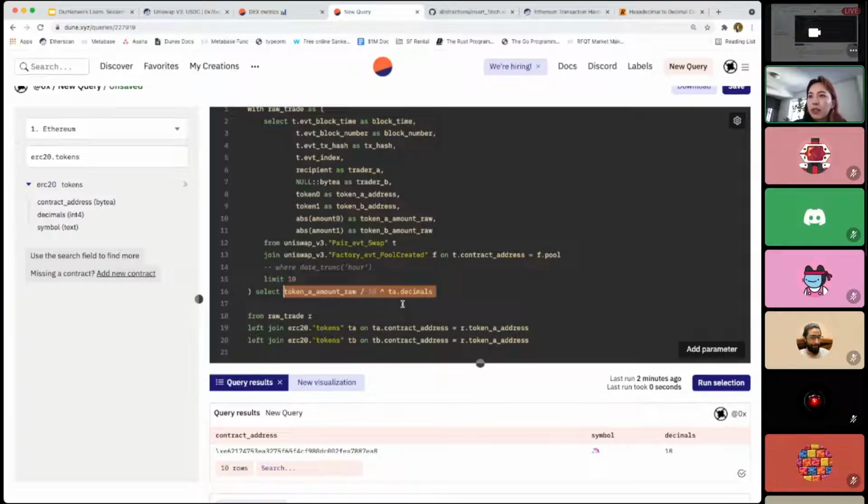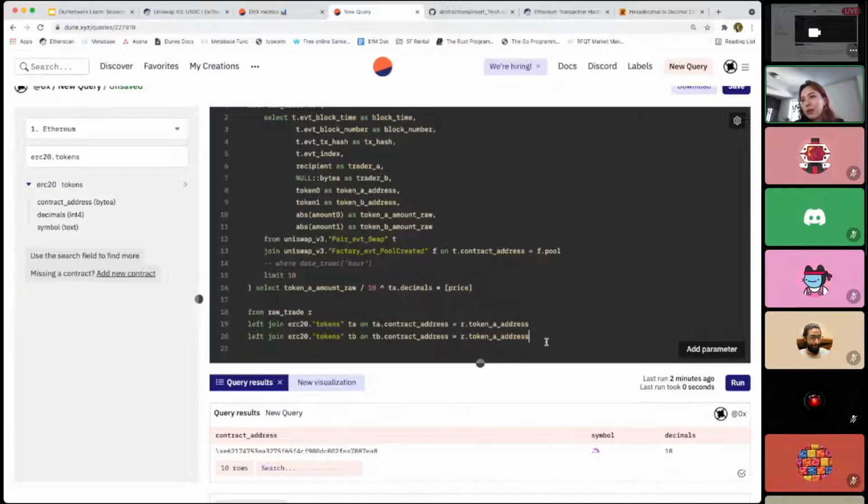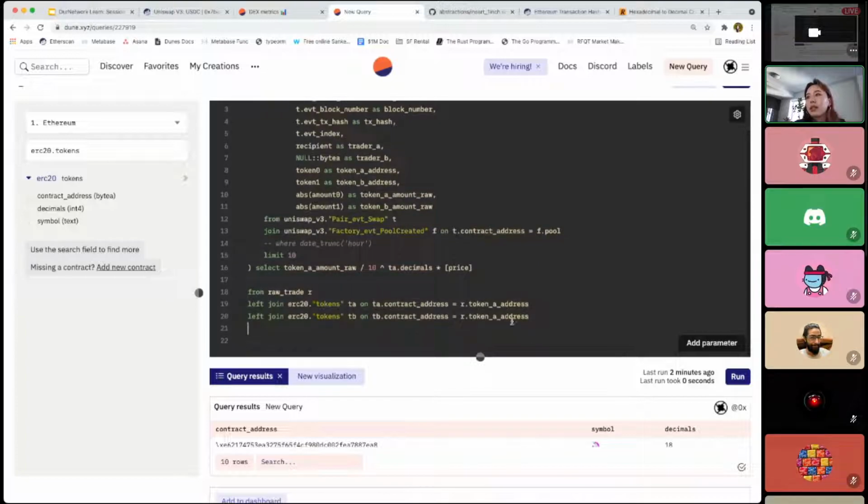This will be basically the amount that is no more raw, right? So let's say we saw 1 times 10 to the 18 of WETH, and then after division it's like 1 ETH, and then still we need to join on the price. So basically we need to have price here, and how we get the price, let's see. Now we need the price table, which was, I believe, prices.USD.